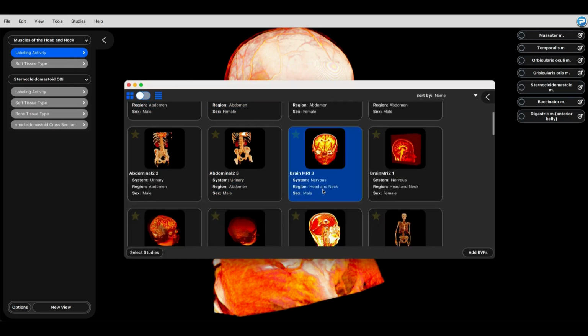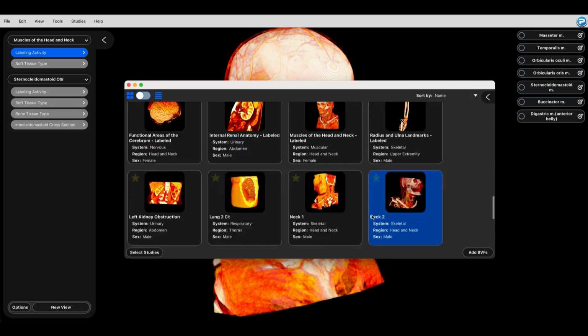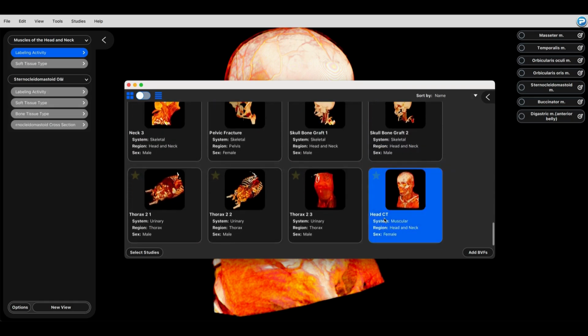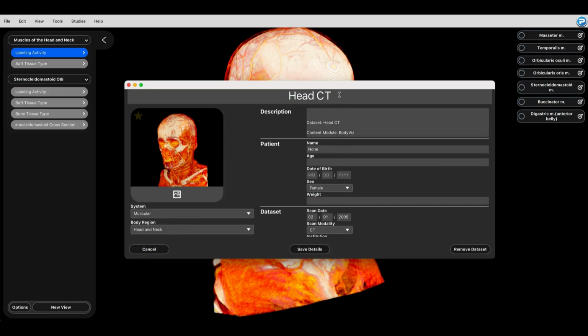Within your My BodyViz library, you have the option to edit the information in the dataset summary page for your students to view. Simply click the Edit Details button in the lower left corner, and anywhere there is a drop-down menu or text box, you can edit the information. You can edit the name of the study to match the activity, as well as use the screenshot we took earlier as the new thumbnail image.